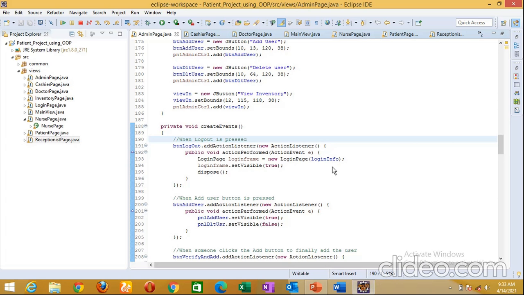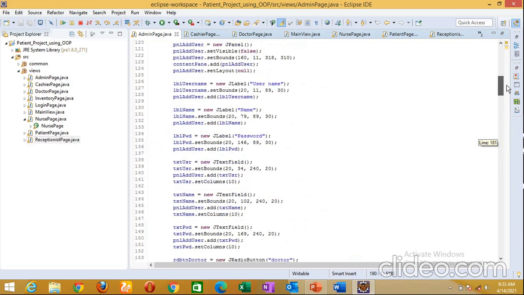So we're going through the views folder. The views folder consists of the admin page, the cashier page, doctor page, login page, nurse page, patient page, receptionist page .java files. Going through the first, which is the admin page .java file.